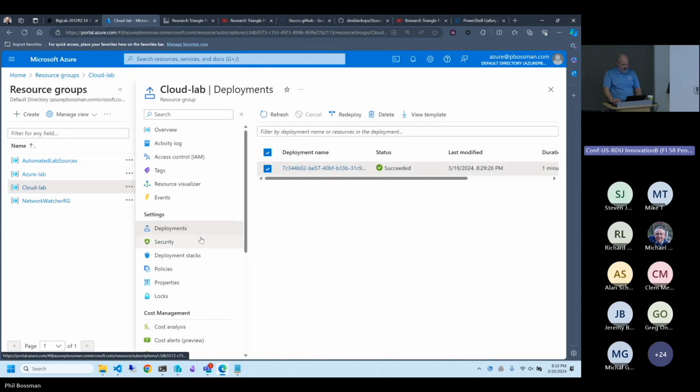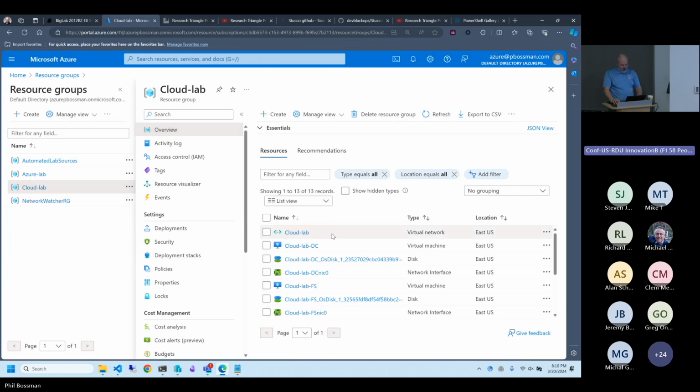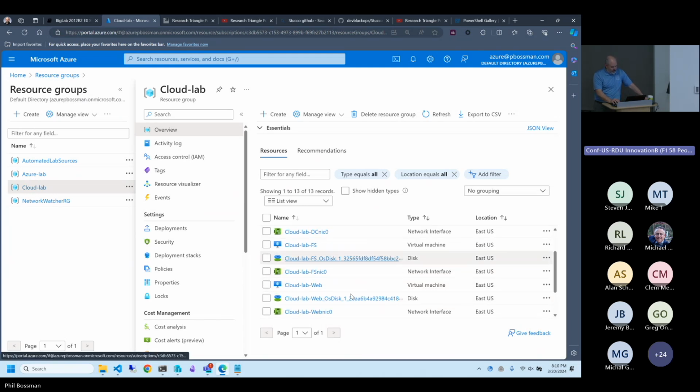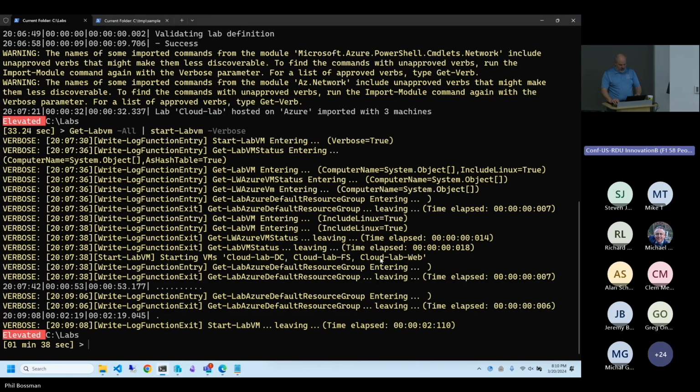But we're going to come back to the cloud lab overview. So what's inside the lab? It is itself a whole bunch of things. Actually, it's three different machines. So did we go look at that? Yeah, it turned them all on. So it started my DC, my file server, and my web server, all within this lab.